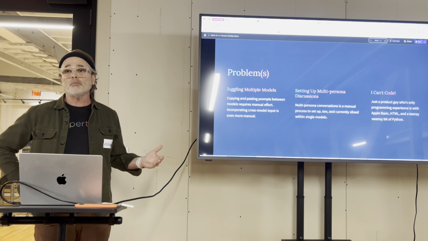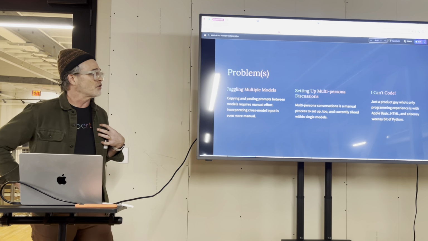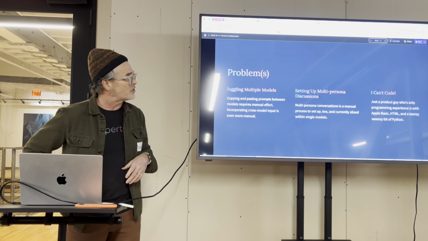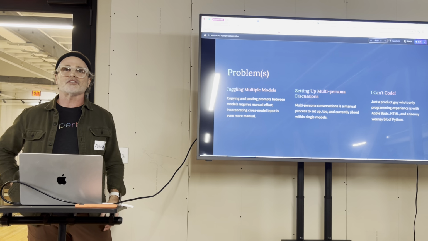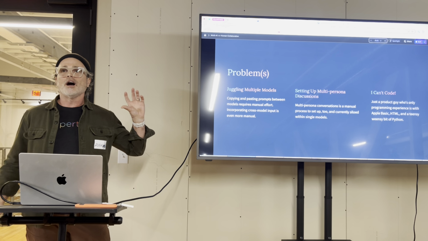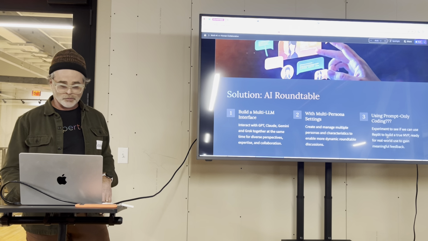So the third problem, probably the most significant, is I can't code. I've got a little bit of background. I'm a product guy, as I mentioned, but Apple Basic doesn't go as far as it used to. So I'm limited in what I can do, and I'm very dependent on these tools.